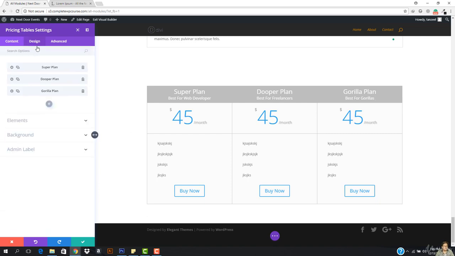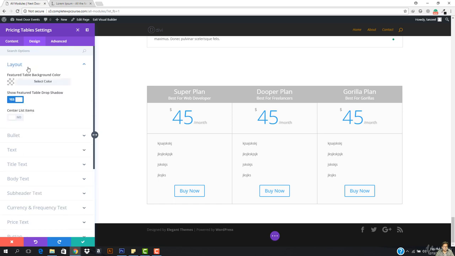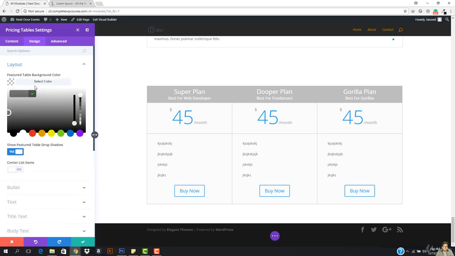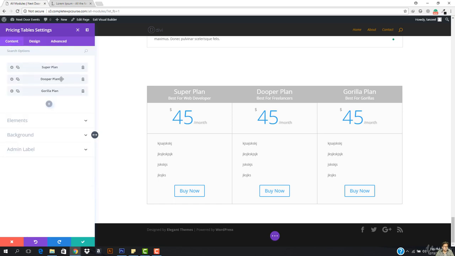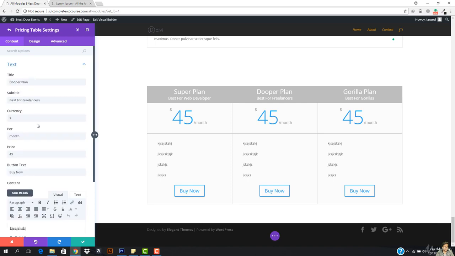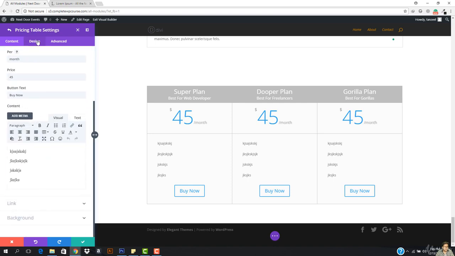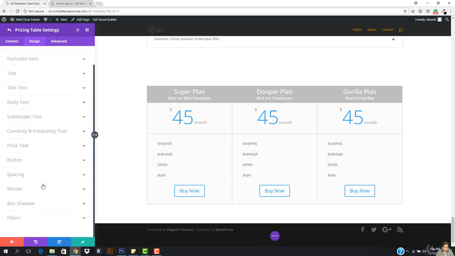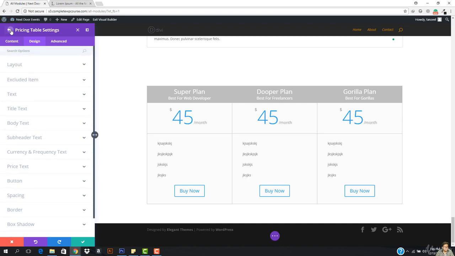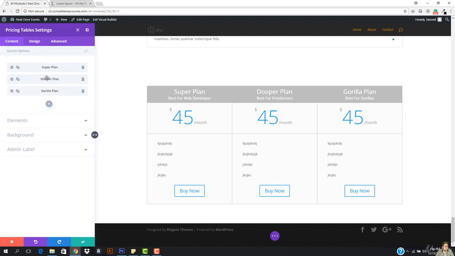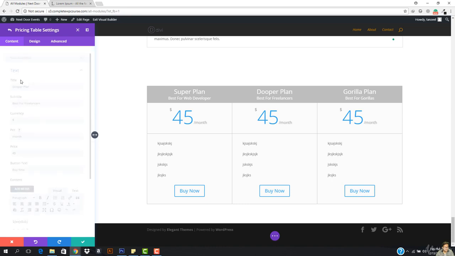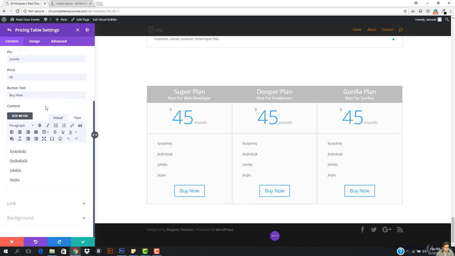I'm gonna go back, and I'm gonna go to the design right here, and I'm gonna go to the layout. So we have the featured table background color. We can also make anything the featured. Okay, I'm gonna click here to this guy right here, and I'm gonna go to the text right here. Let's go down and okay, let's just click this guy right here. Okay, let's come here.